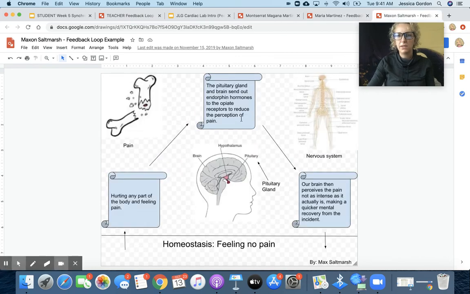Okay, and then Max, I really love Max's. He chose feeling pain. What's the point of feeling pain? What does that do for our body? How does it control our body's reactions to different stimuli? I love how Max included pictures in his. He said that for his stimulus here, hurting any part of the body and feeling pain.